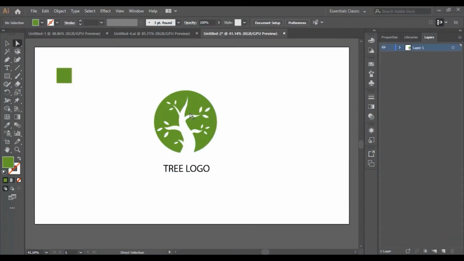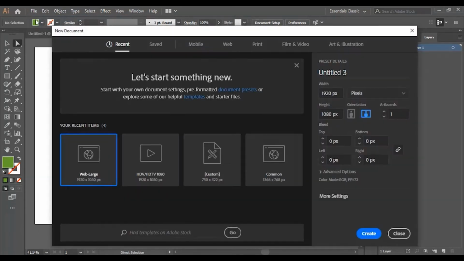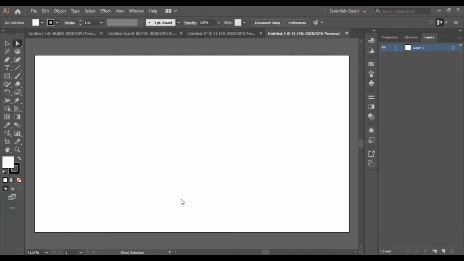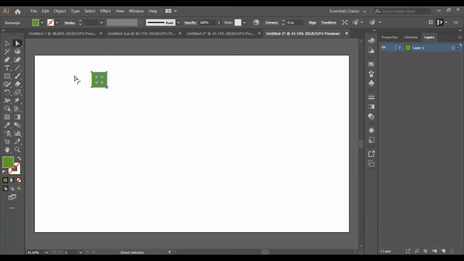This is the design that we will be working on in this video. So we start by opening a new page. We go to File, New, and we use the same settings we used during this course. Now we drag the color box right here. As you see, we have only one color. Sorry, I drag it here.